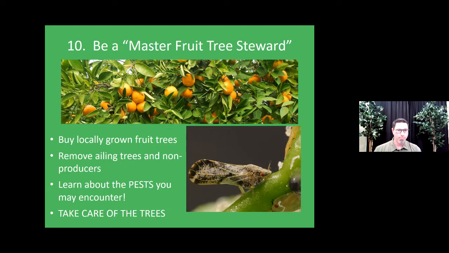And then whenever you're planting a fruit tree, learn about the pests that affect those types of trees. For example, apples and pears get fire blight, which is very difficult to deal with. So if you know what you're looking for, you're going to be more likely to actually observe it and make note of it, right? So number 10, be a master fruit tree steward.